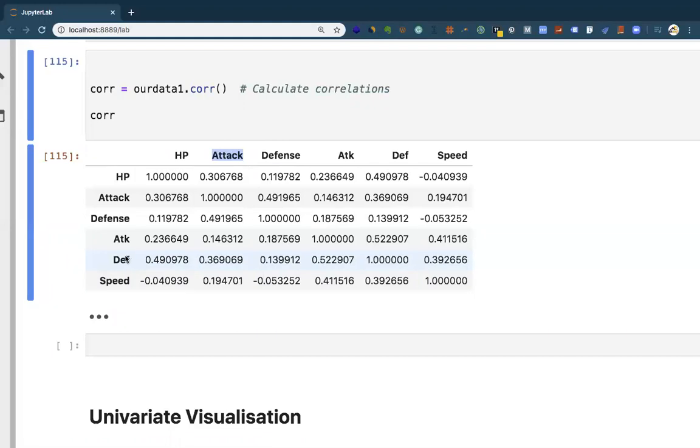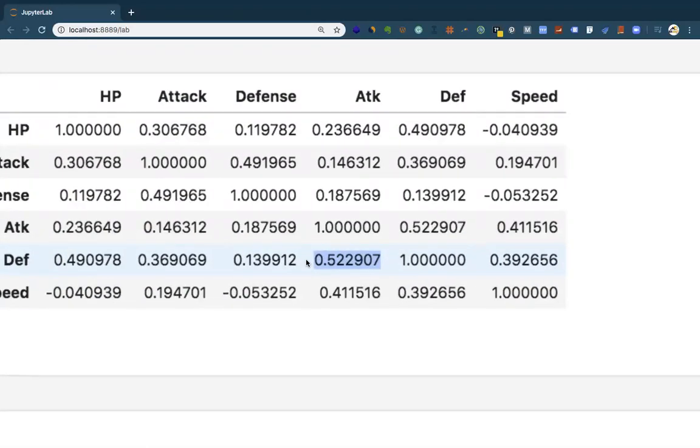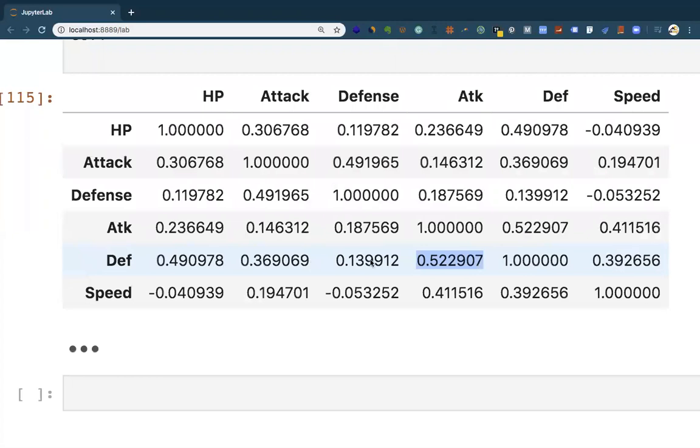Then if you see DF and attack, I think this one is a bit better. There's a bit of correlation between DF and attack. That one is 0.5, but it's still low. Compared to others, it's a bit better. The others are having negative. If you see speed and defense here, it's negative 0.05, which is a very low negative correlation.